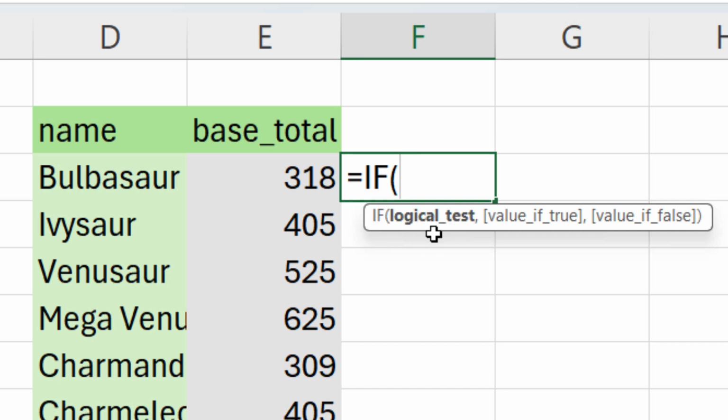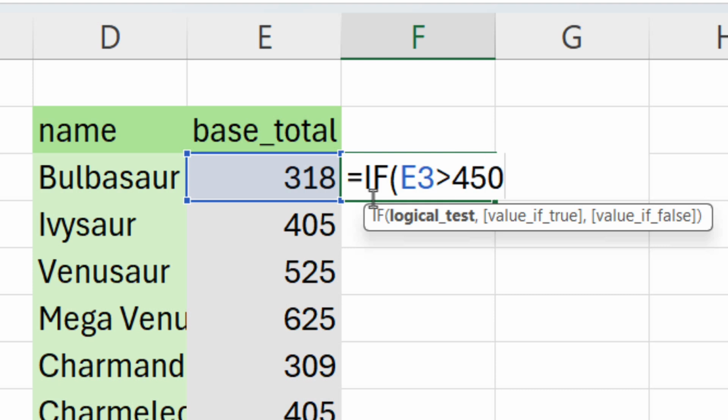When it's asking for the logical test, it's asking you what it is that you want to do. For us, for example, we want to check and see if any of these cells here are above, say, 450. So we can click into the cell E3, and it doesn't give us the number within the cell, so it doesn't give us the 318. It actually selects the cell E3 for us, because we want to know if cell E3 is greater than, and then we can type in the number 450.